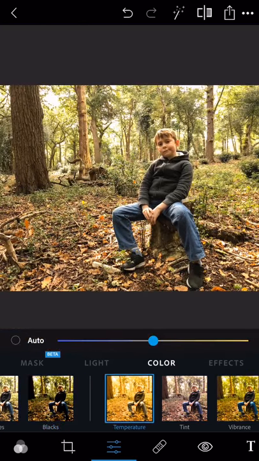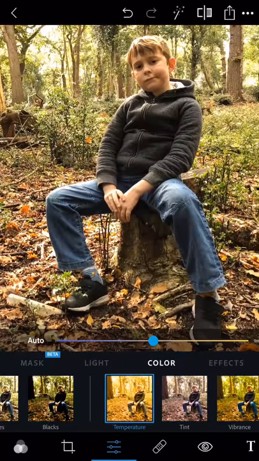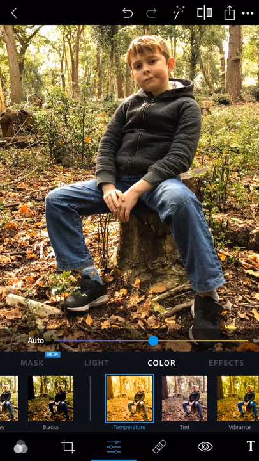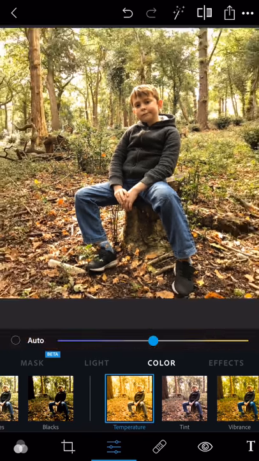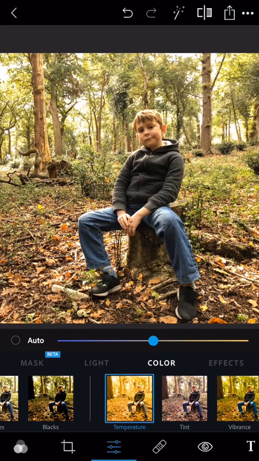Okay, for temperature, this is one that I probably would change, because we're in a situation where he's not being lit directly by the sun. He's in shadow, so the colors are not going to be accurate to the conditions at the time. It was quite bright and sunny actually on that day, so the temperature should be warmer than it currently is.